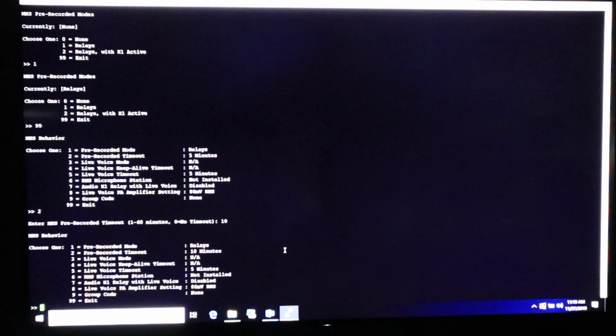Live voice mode, so number 3. I have 2 options, none or live voice with speaker control. So I'm going to do live voice with speaker control. Oh, what happened? It wouldn't let me do that. Why? Well, it wouldn't let me do that because I haven't added an audio board yet.